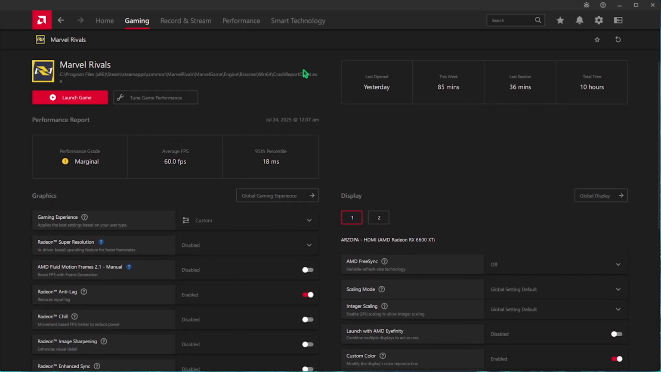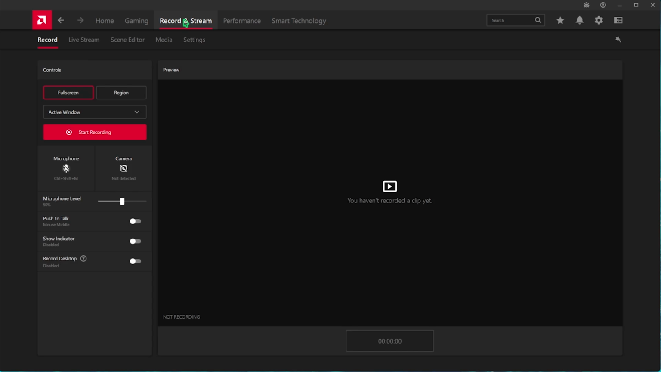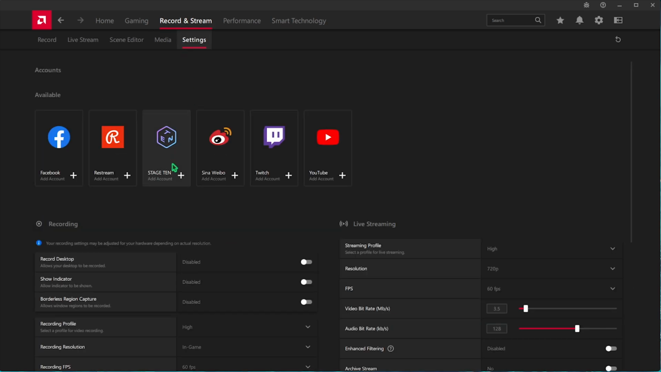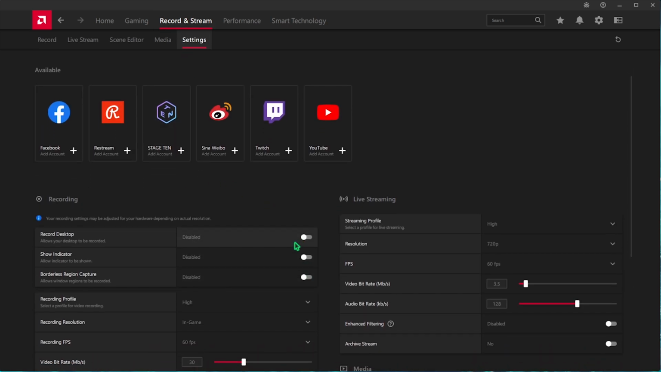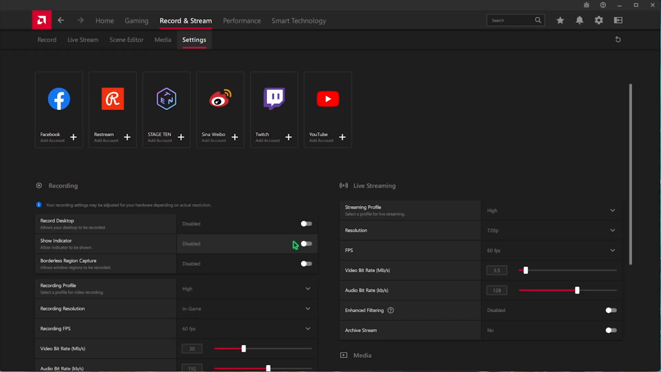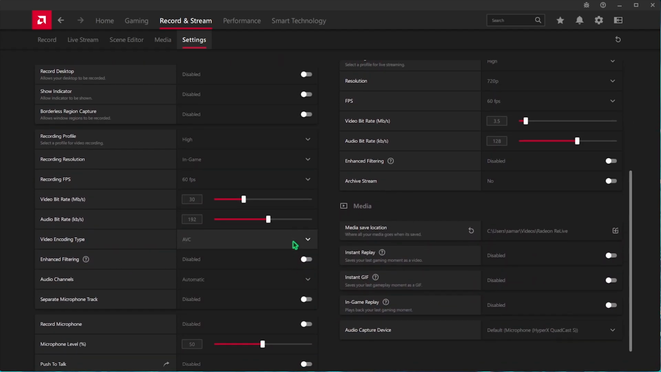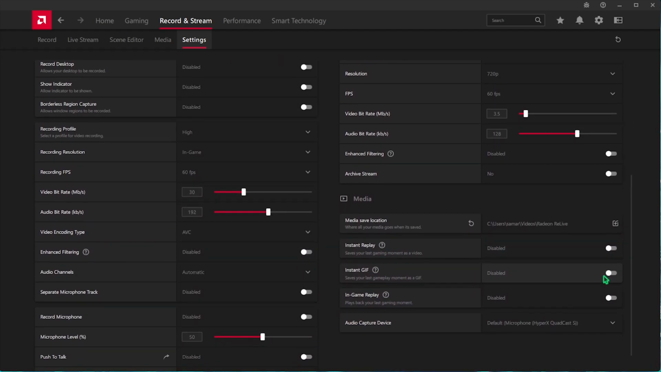Once all of that is done, you now have to head over to the record and stream tab, and over here go over to settings. I would recommend you guys to disable all three of these options to save your GPU power. Scroll a bit down, and then over here you'll find instant replay, instant GIF, and in-game replay. I would recommend you guys should disable these three of them over here as well.